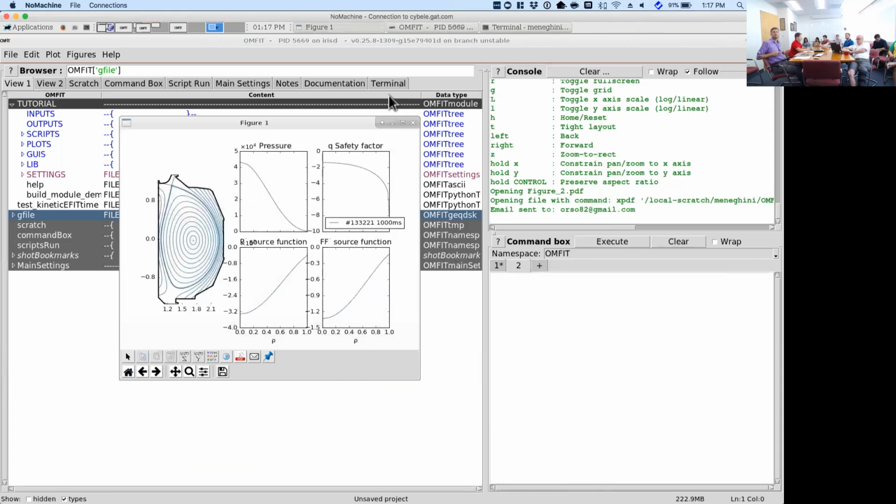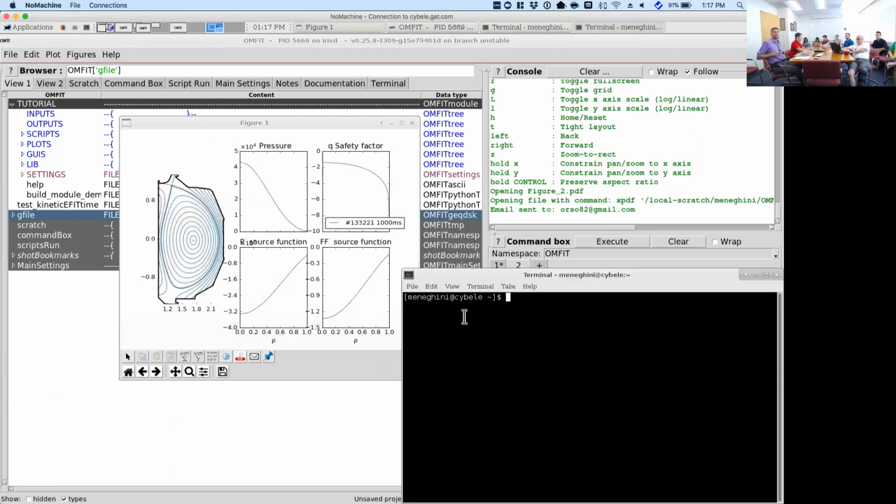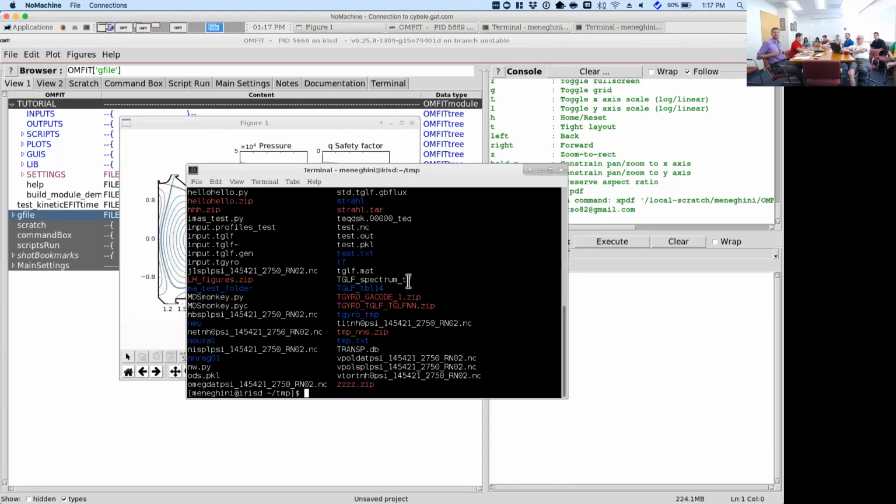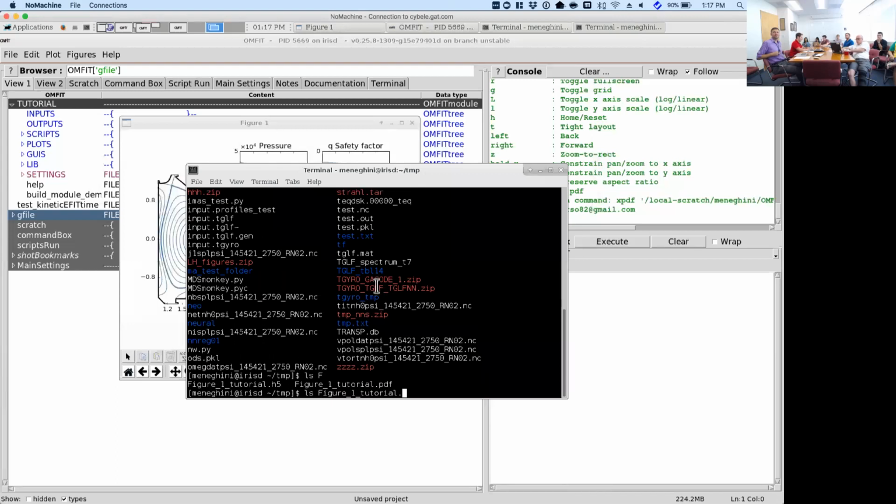So if we go to that folder, there is a lot of junk, but maybe I should have not put it there. ls figure tutorial. So here you see in this directory that for figure tutorial, we not only have the PDF file, but there's also a H5 file.